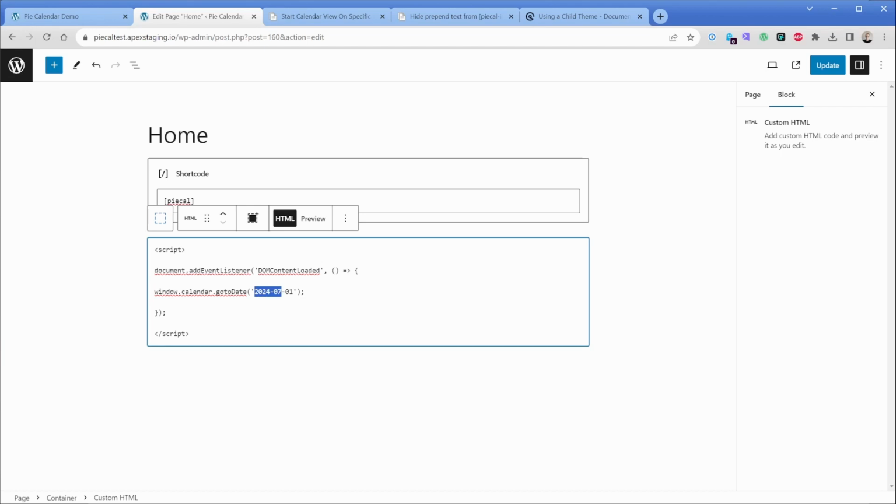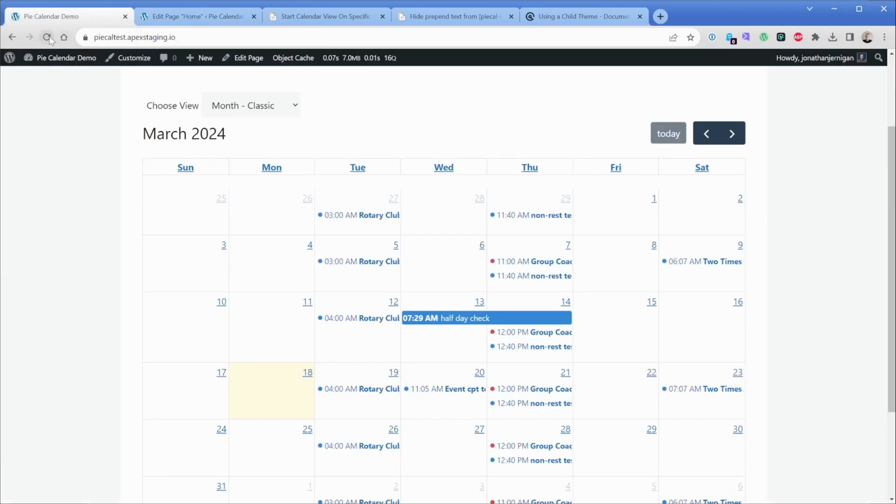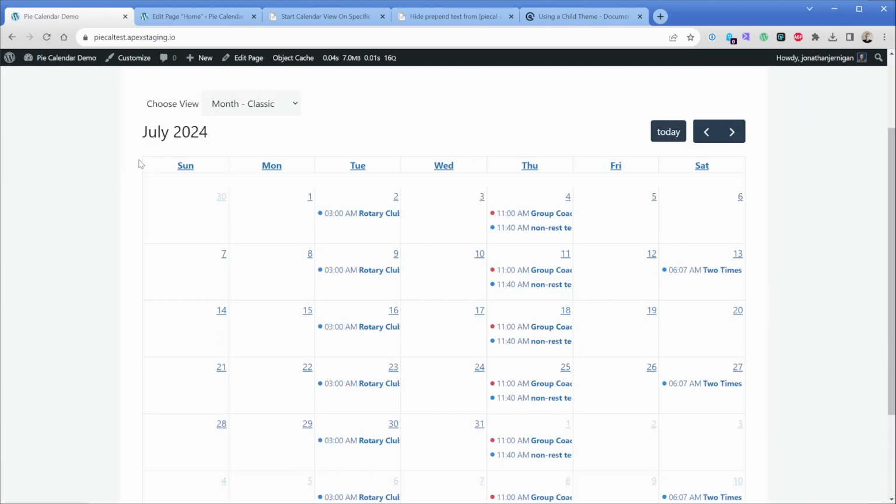We can see right here, this is what we'd actually need to modify to make the calendar load into a different month. Right now it's set to July 1st of 2024, so we'll go ahead and update that. And now when we refresh on the homepage, you can see that our calendar begins in July as opposed to the current month, which happens to be March.